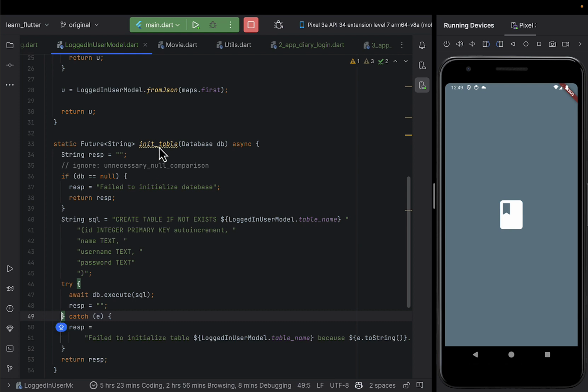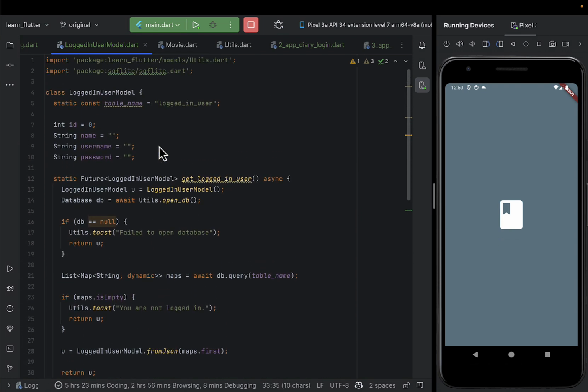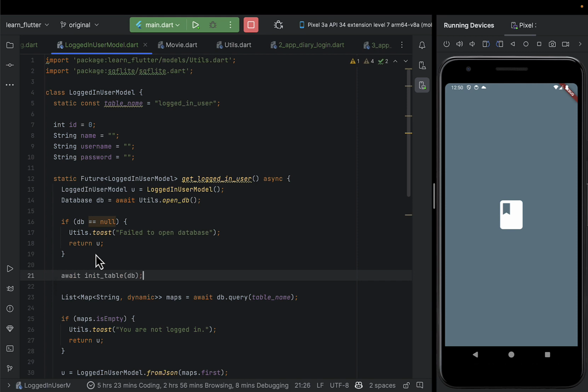So we have to make sure that this table is initialized. After making sure the database is initialized, the next thing we have to make sure is that the table is initialized. So I need table.